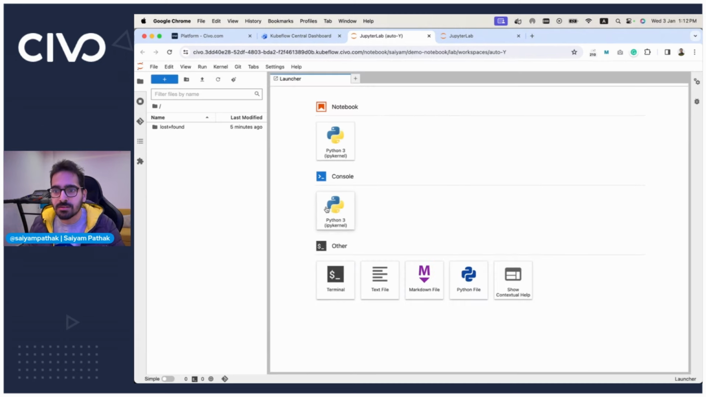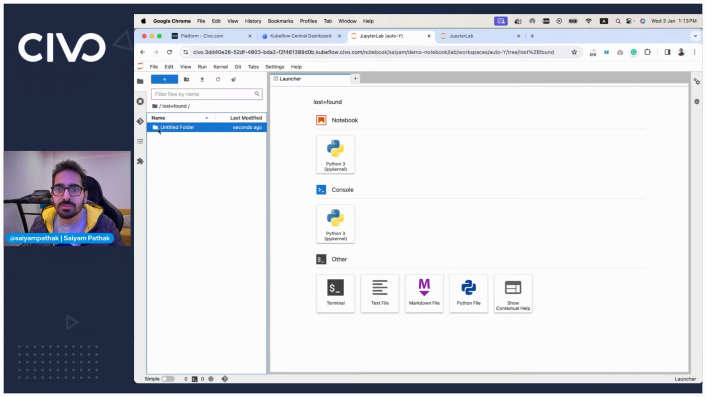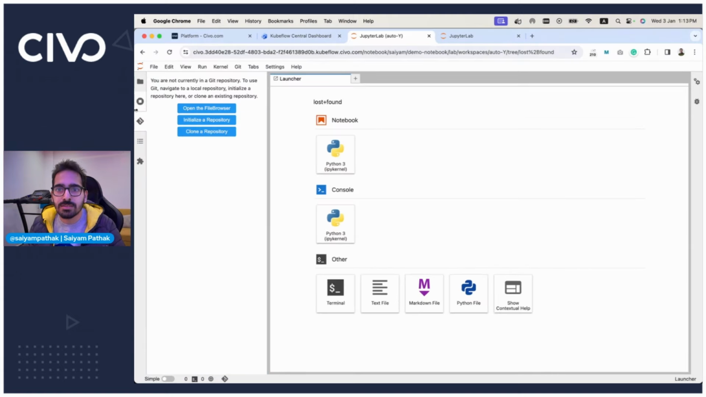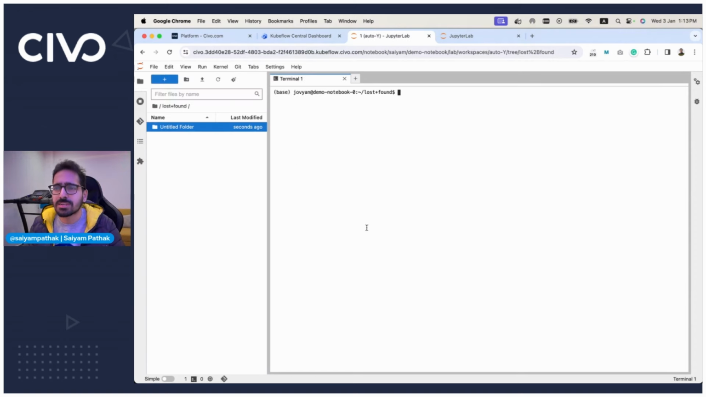You can have your terminal. You can create a folder. You can upload from local. So all these things are available. And then you can also have your Git clone. So you can go to the terminal, Git clone the repository, and then start your model training and deployment on Kubeflow.